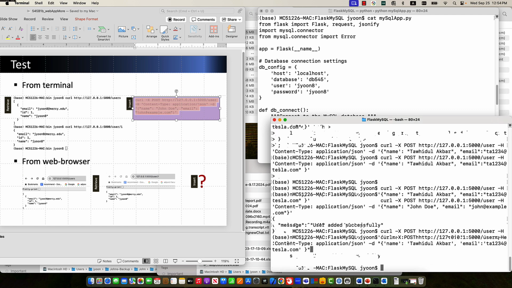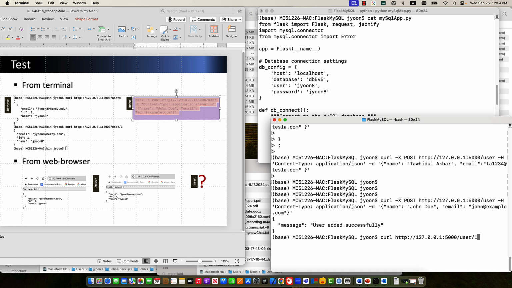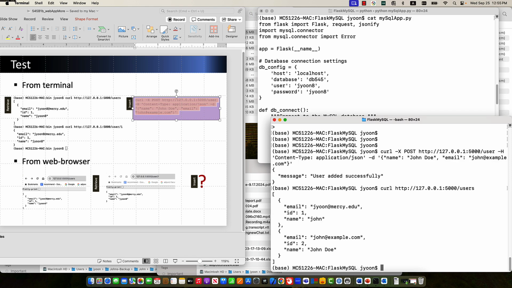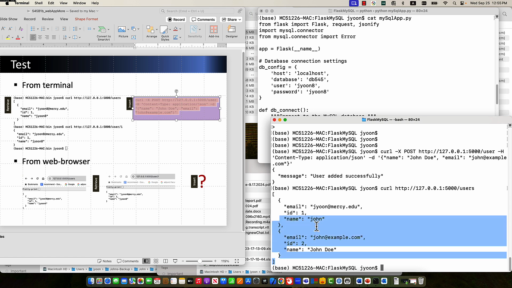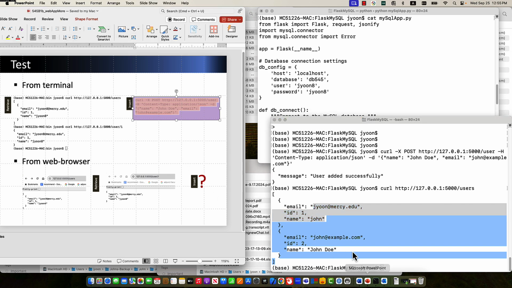So next thing that I want to do, I want to see users. How many users are inserted right now in my database? When I put that, my database sent me 2 rows. One for John, the other I used John Doe.